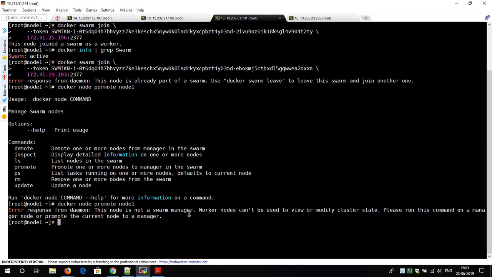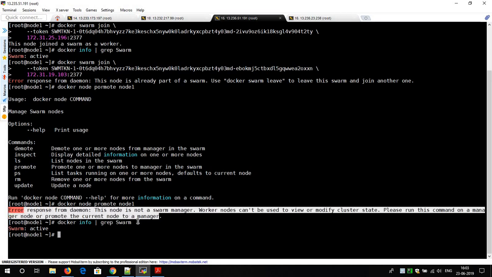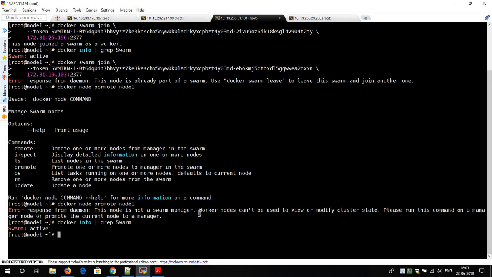This node is not a swarm manager. See, we are getting this error. Please go through every word of the error, because you will get a big concept there. This node is not a swarm manager. What I mean to say is that I want to promote my node 1 server, but where am I running this command from? From the worker node. Take the example that if you want a promotion in your company, the power is not in your hand. The power is in your manager's hand. The manager should decide whether you should get promoted or not.